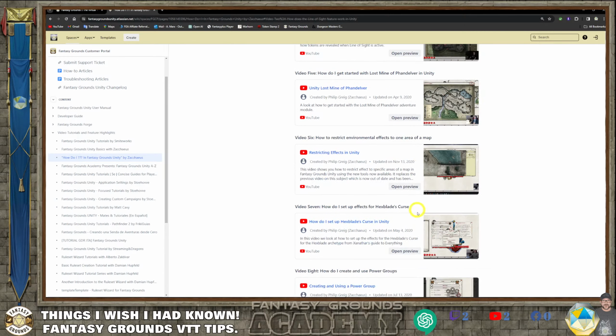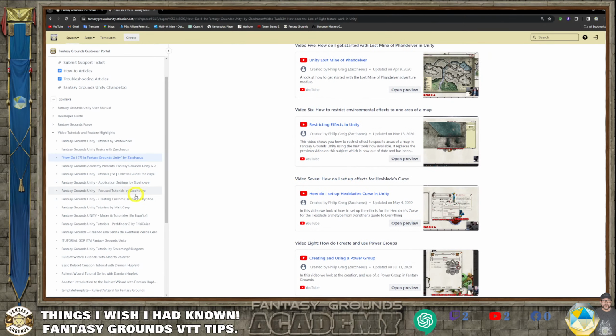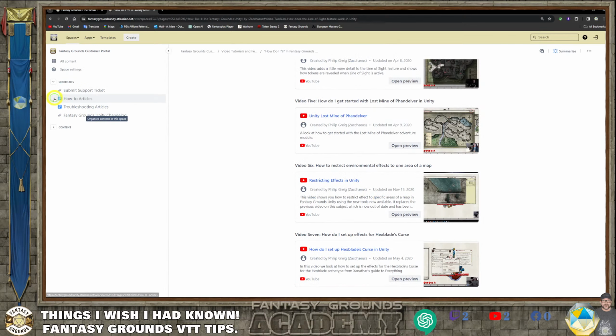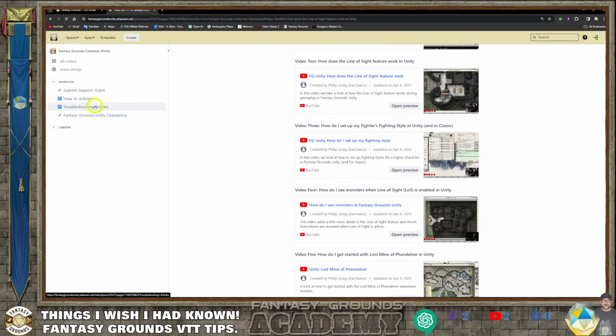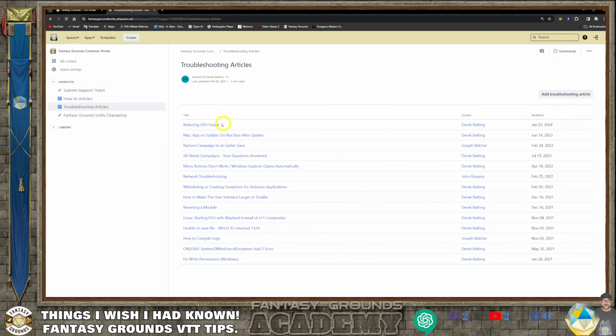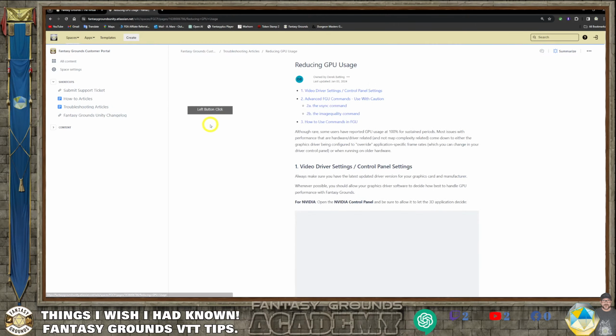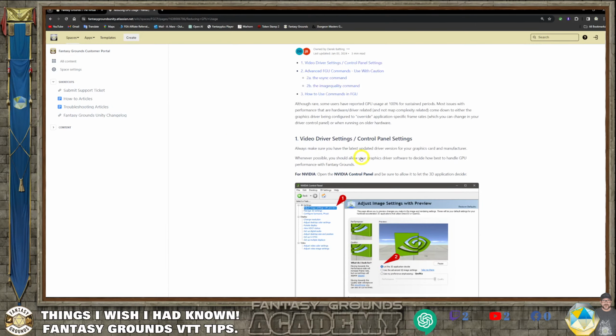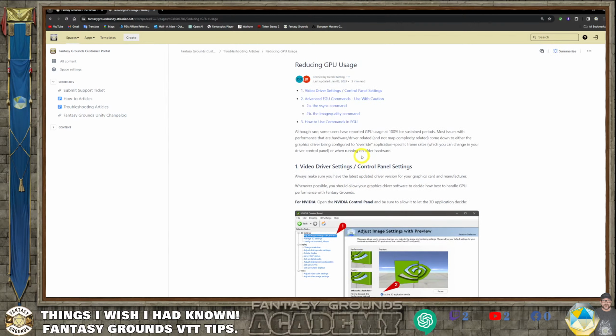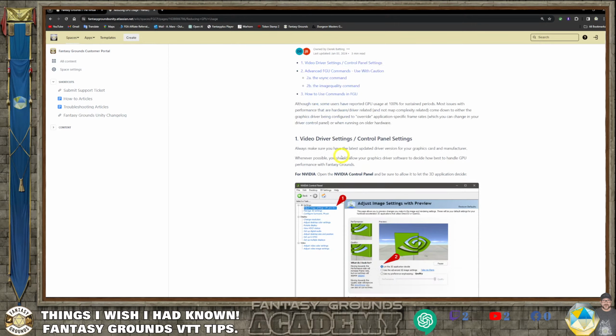I went through most of these and put bookmarks in them. So these are all kind of like help files and tips and videos and stuff. So that's really helpful. And then you have troubleshooting guides. So if you're having problems with your network, in this case, reducing GPU usage. A lot of people complain, oh my God, this program is using way too much video memory. So there is a way to control that.